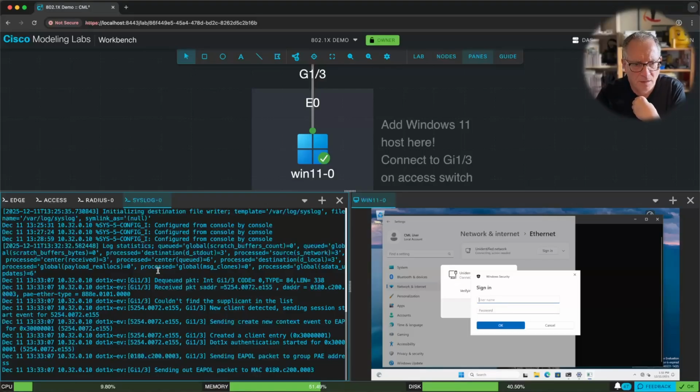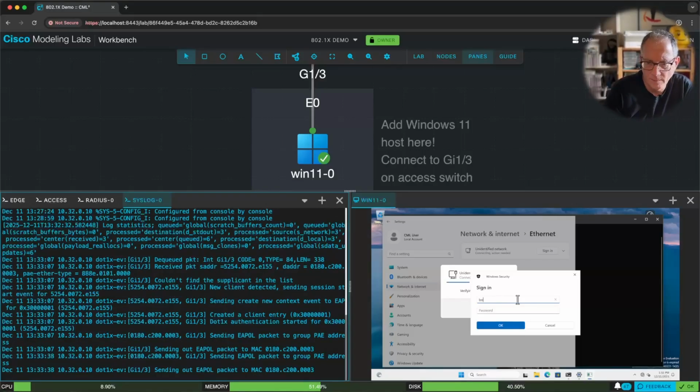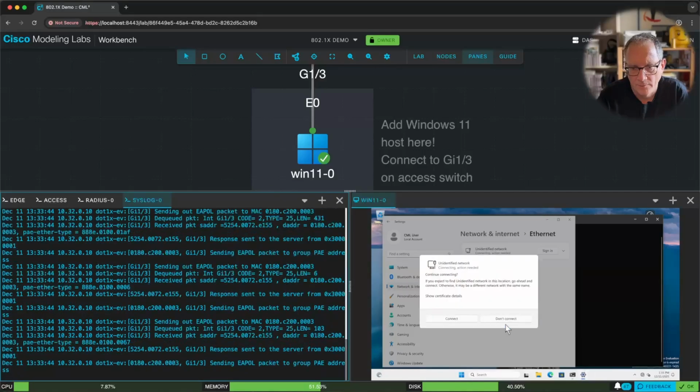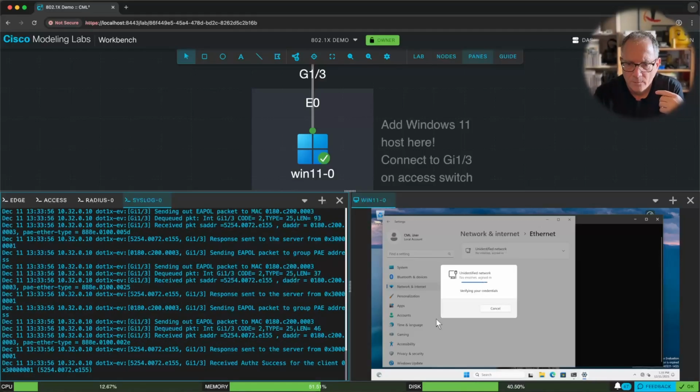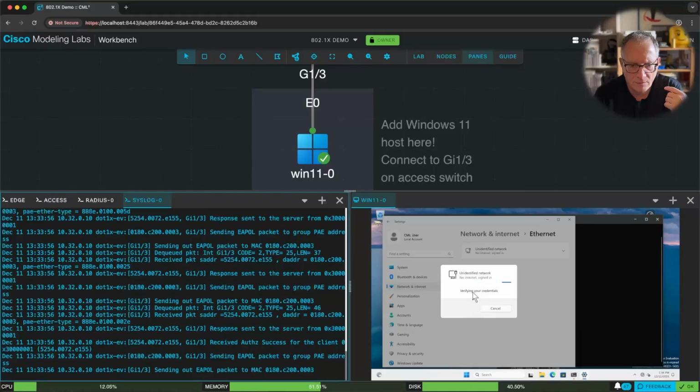We see that the switch is now asking the device, hey, tell me who you are. And we put in Bob. Password is test. And hit OK. And now we see that this is going back and forth. We see on the Windows side that we are presented with a certificate, which is from the RADIUS server, and we need to trust this. And now it's verifying my credentials, and eventually we will be okay, I hope.